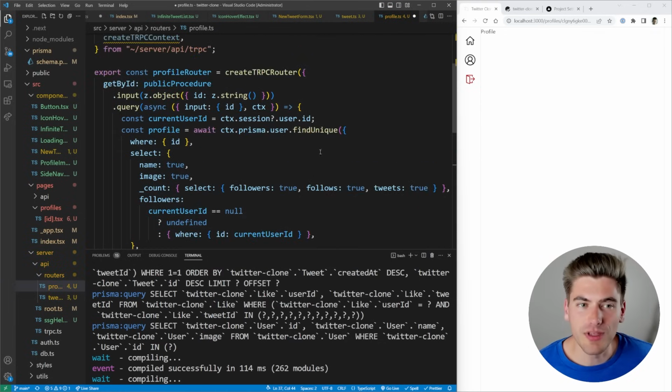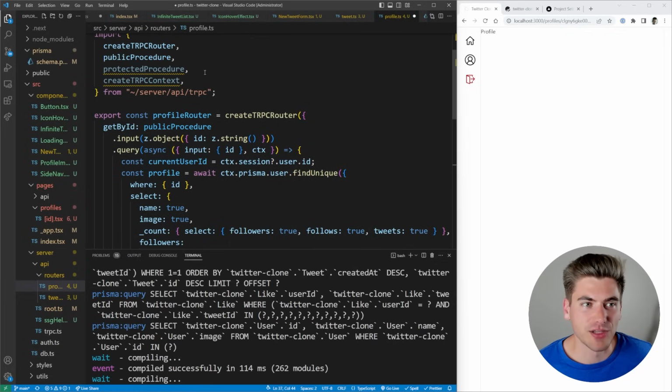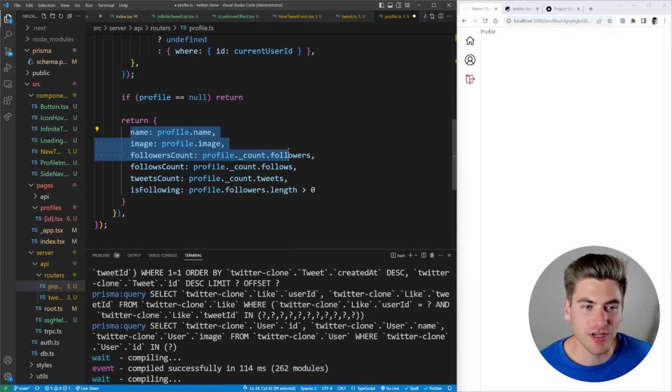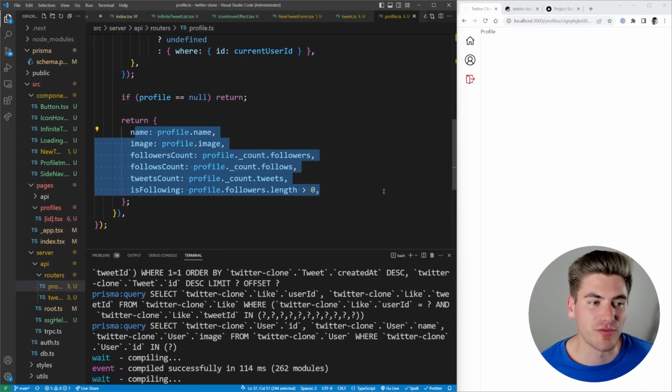So this is all of the information I want to get about a particular profile. And most importantly, the information I want to get is the name, the image, as well as all the counts and if I'm following that user or not. So now we can use that information to generate an actual static HTML version of our site.